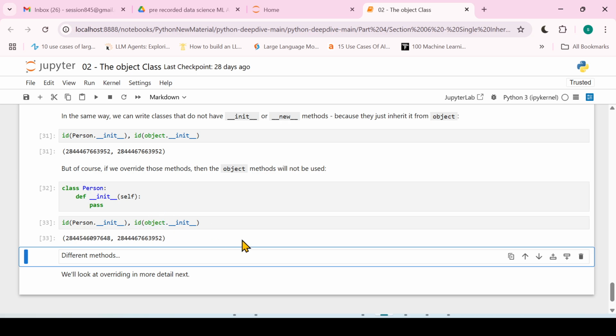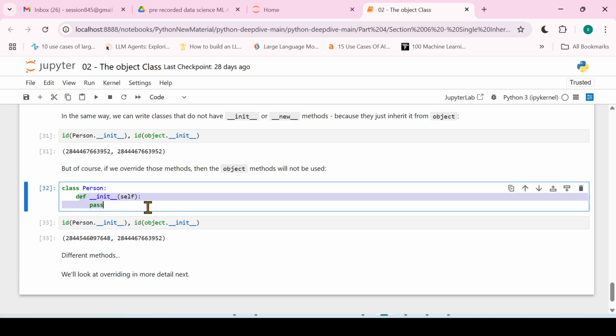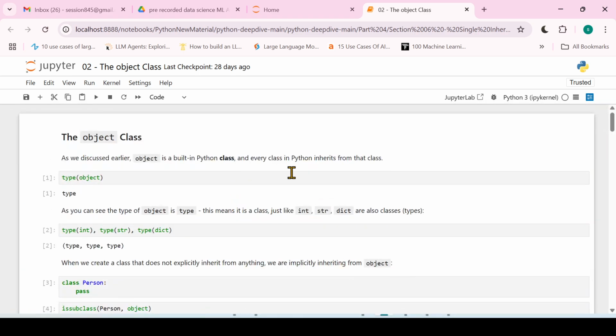So this is called overriding. In the next lecture we'll see overriding in more detail. For now this is it. So this is all about the object class. Thank you very much.